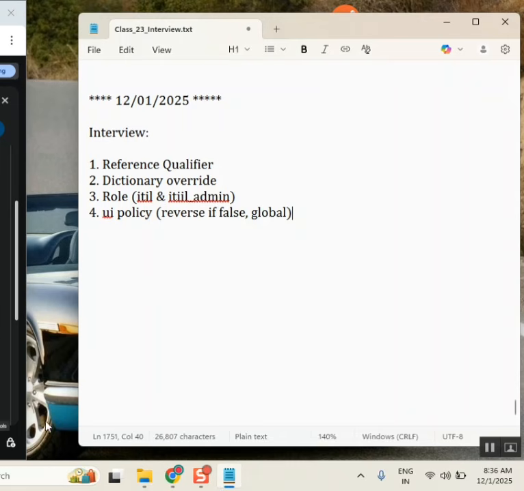Who can answer this one? Raise your hand. Sanjana, please tell. For UI policy global, if you keep global equal to true, it will run everywhere: default view, mobile view, workspace view. If global is false, the UI policy applies only to the selected views. Thank you. Good.